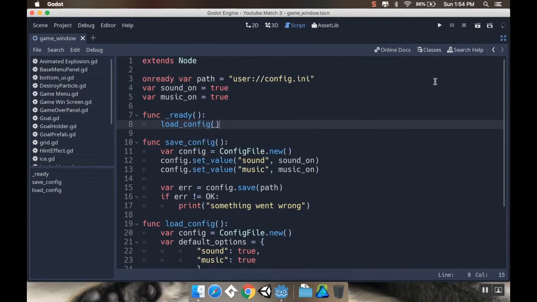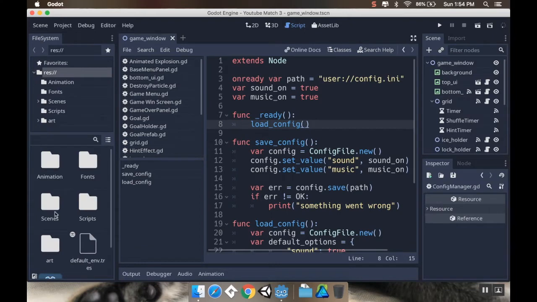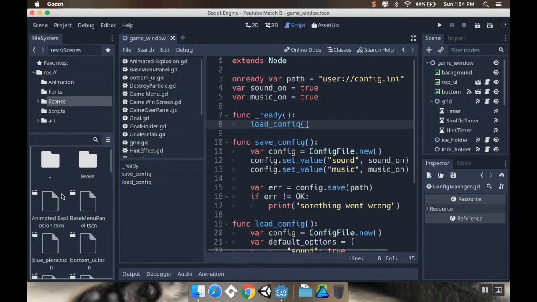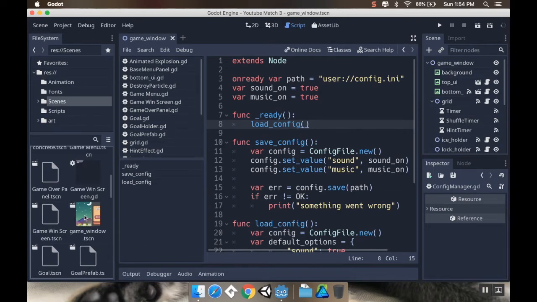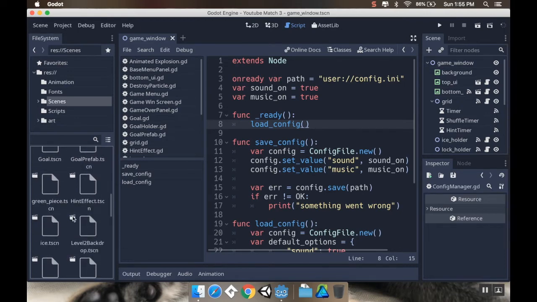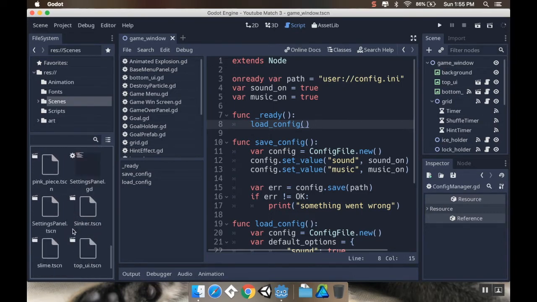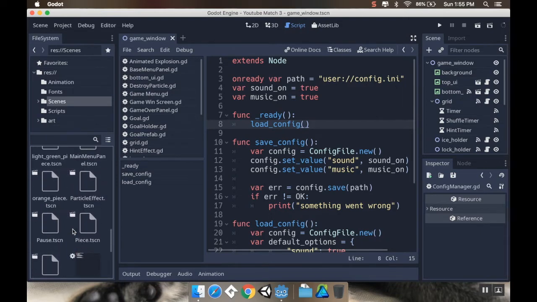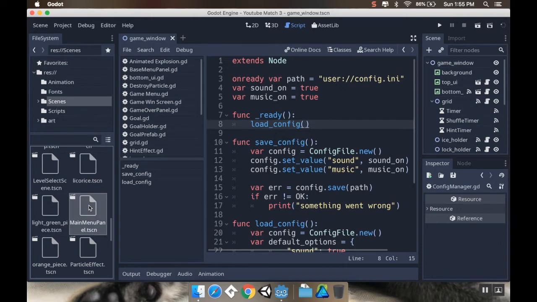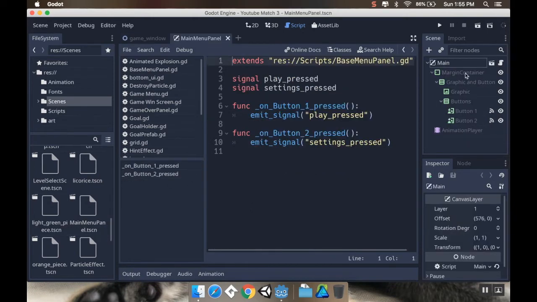So I'm going to save this. Let's go to distraction-free mode here, and let's go to our scenes. I want to take a look at my main game scene, the main scene that you would see when you open the game. So there's the main menu panel. What did I call it? I'm dumb sometimes. Settings panel. This is main menu panel. Yep, that's not what I want.